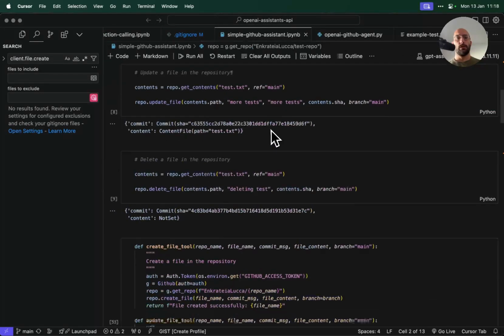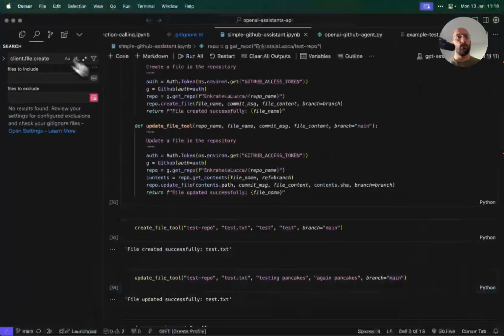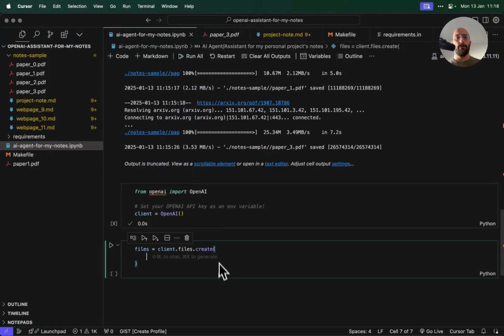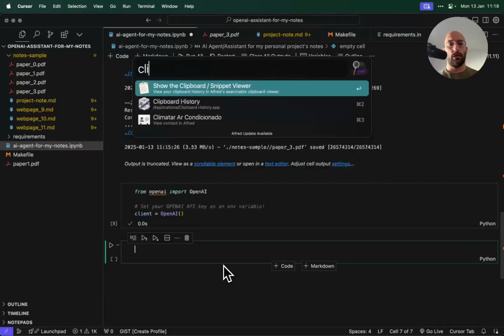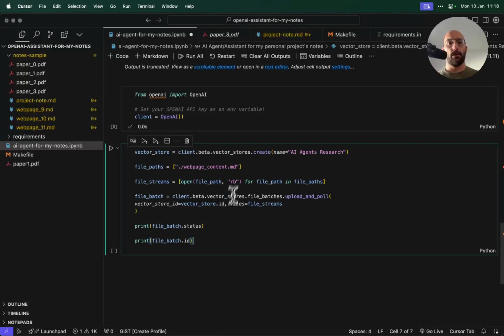So let's come over here. And why am I on this thing? That's not what I want. So get out of here. There you go, folks. So this is the code that we're going to need. Clipboard, vector store. There you go.